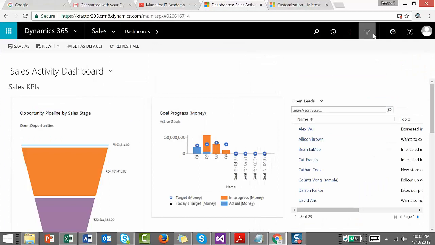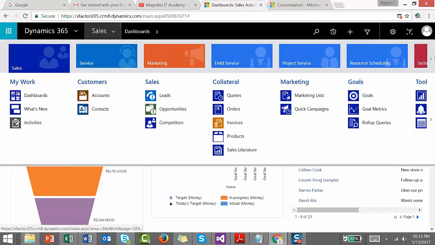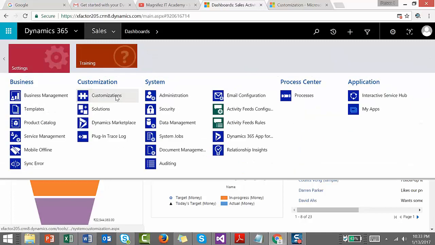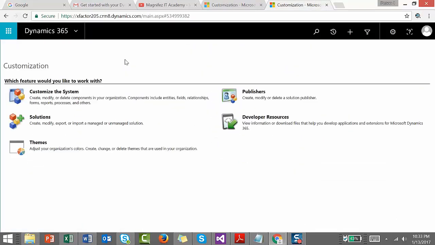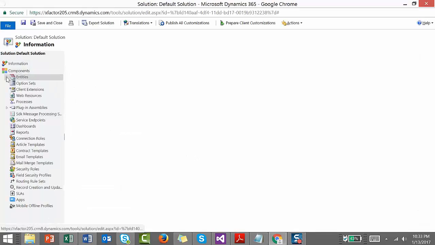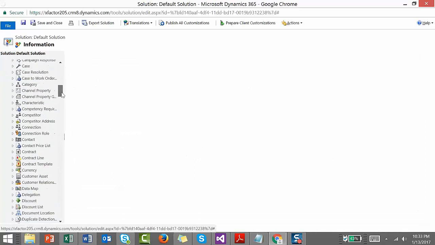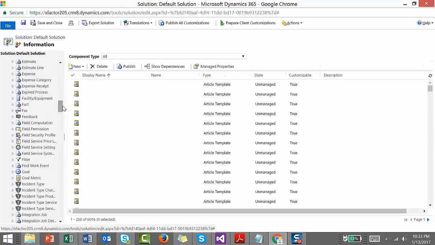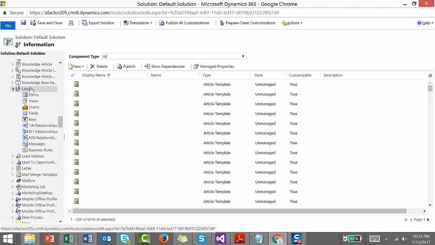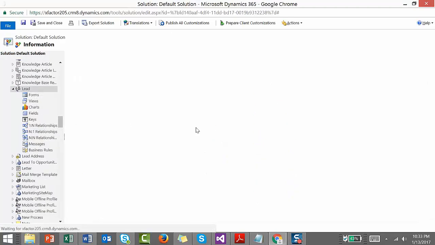First, log on to your Dynamics 365 account. Then navigate to Settings and Customizations, and Customize the System. That will take you to the default solution. Navigate to the Lead entity. There it is, it's opened. Just click on the lead node, which will open up the properties for the lead entity.